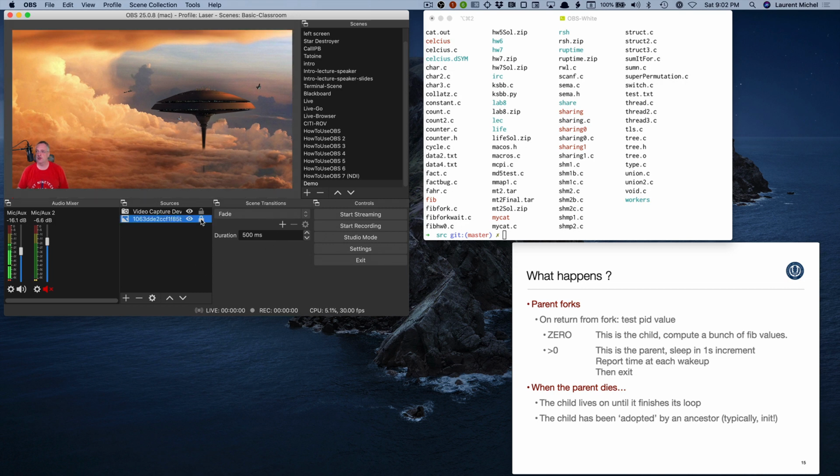I can even lock it in position so that I don't accidentally edit that. Same thing for my video. That's a first setup that allows me to have my video and an image on it.